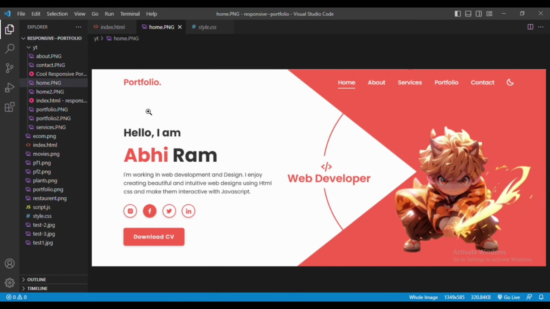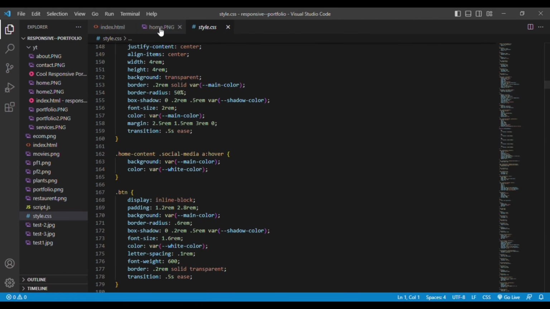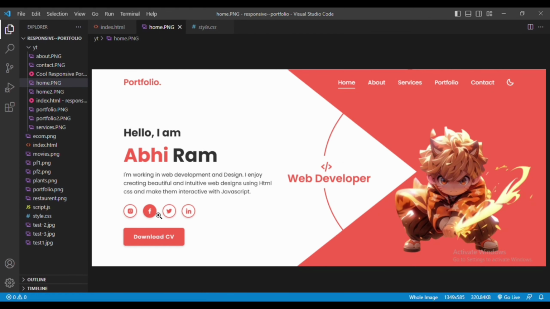Next we have box shadow. You can see the shadow effect, like it is a 3D icon placed on the white page. That is nothing but the box shadow effect. Then we have font size, color, margin, as well as transition. So whenever you hover onto any particular button, you can see the icon will turn into white color and the background color will change into orange color. You can see that.